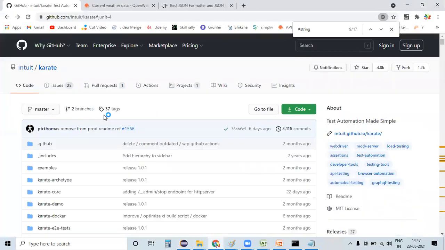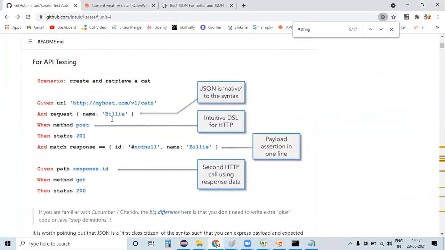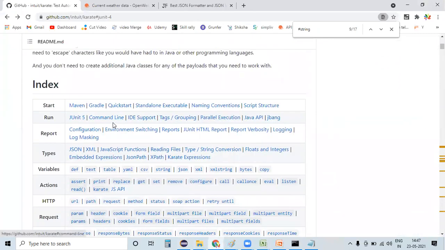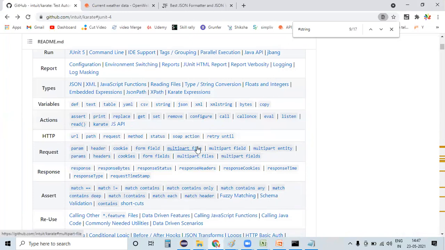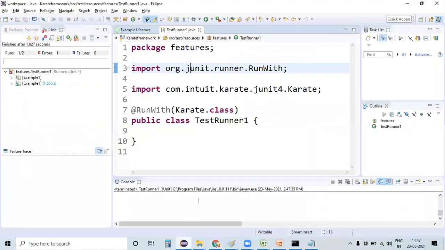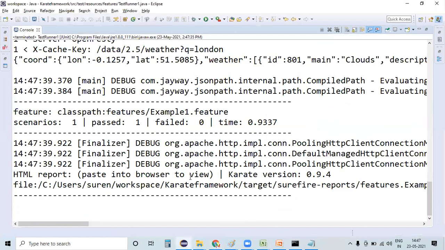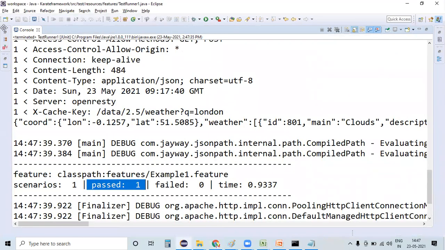In the Karate index itself, it will give you all the details of what types of assertions you can add. Hash string, hash number, all those things you can add over there. We have that in the documentation also. See here, both are passed.